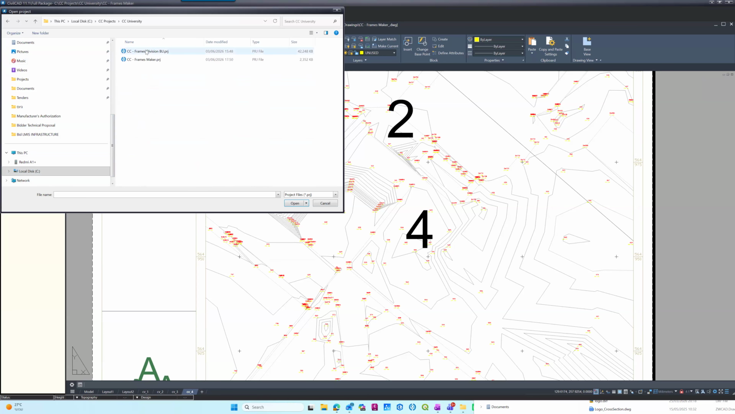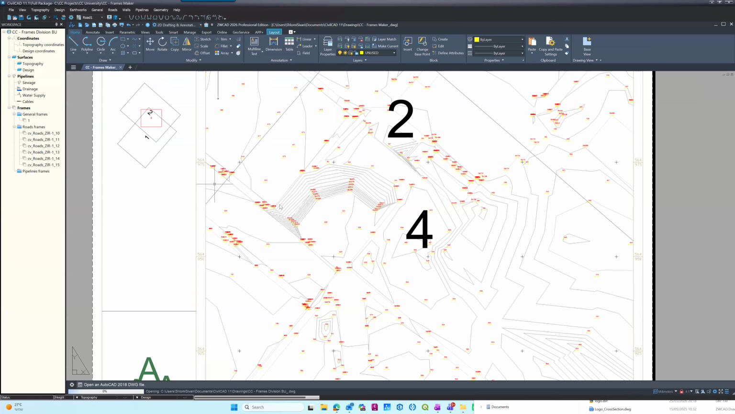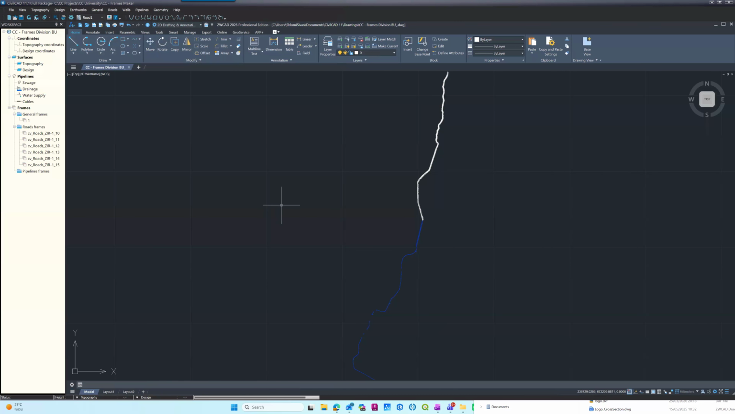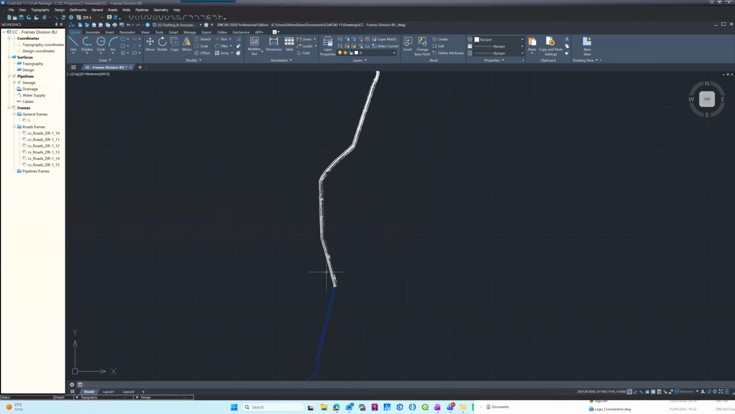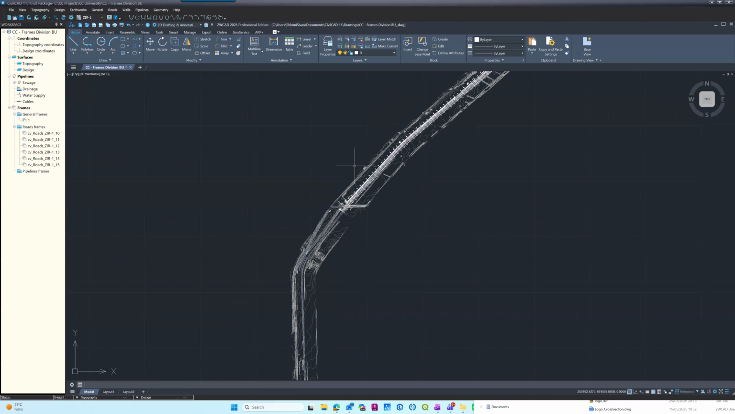Capacity, Frames Division. I open another project. This is a road project. Frames division applies only on longitudinal elements, roads or pipelines. Again, roads or pipelines.